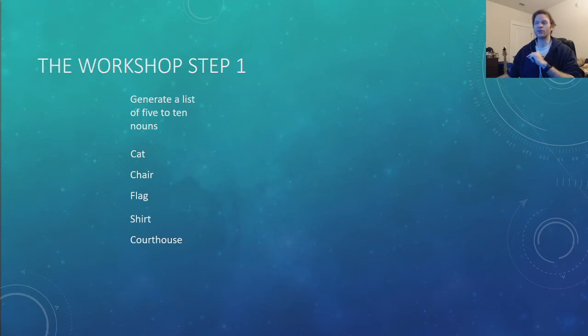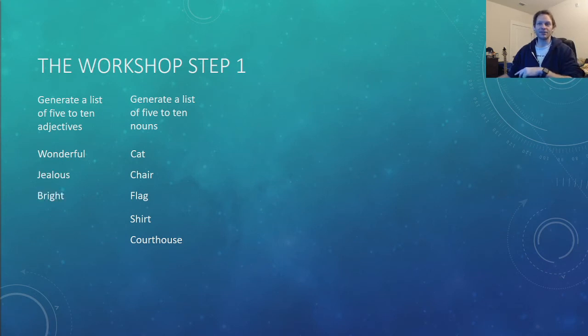The next thing that we're going to do is generate a list of 5 to 10 adjectives that can describe the nouns that you've just written down. So, wonderful, jealous, bright, torn, or old. All of these words could be used to describe the other nouns in this list, and so we also want to keep that in mind. Something that's helpful to remember is that color adjectives are not the best ones for this workshop, though they can be used to great effect in different ways.